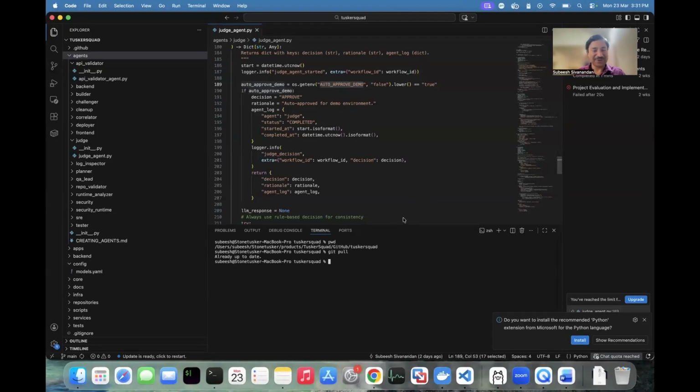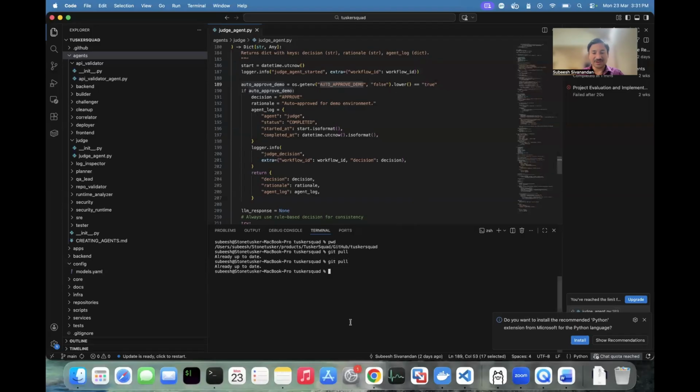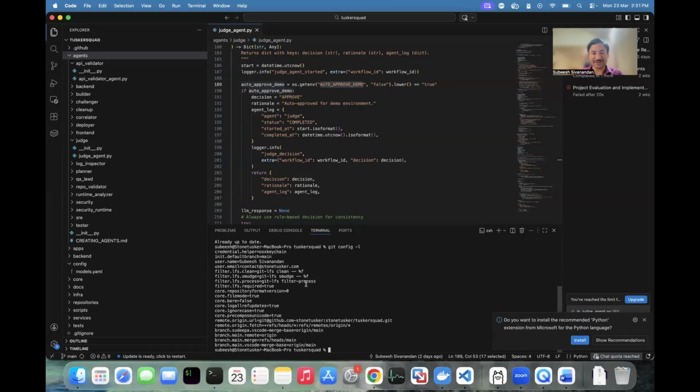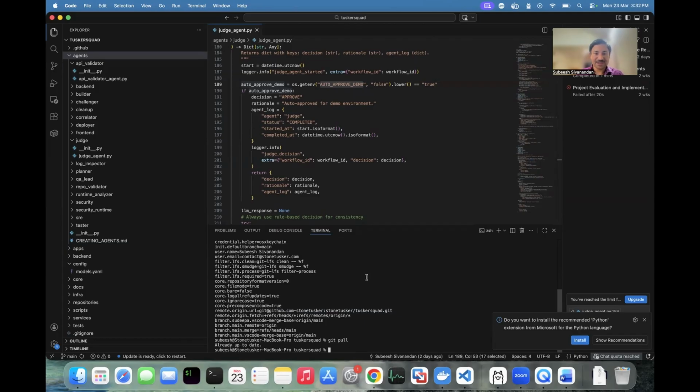Hello, here is a demo of TuskerSquad. The actual public repo is available under github.com/StoneTusker/TuskerSquad. Just clone it over here and you will see that it is cloned in this path from this particular location. I'm first doing a git pull to ensure that I have the latest. As usual, if you are a developer for the TuskerSquad, you just have to clone and ensure you're picking the latest.